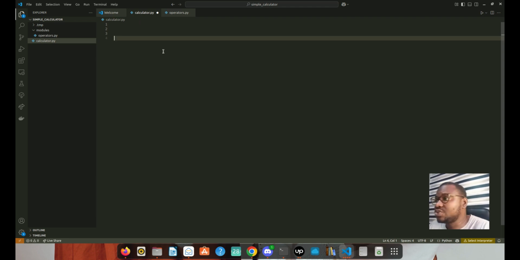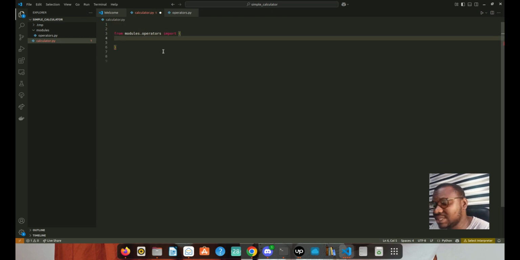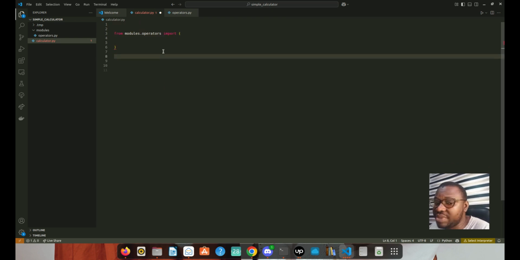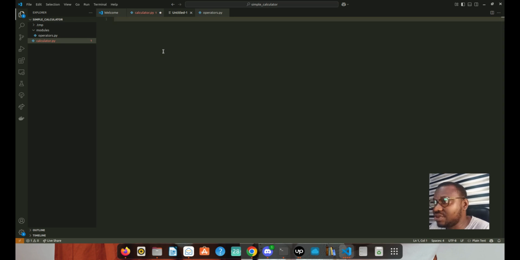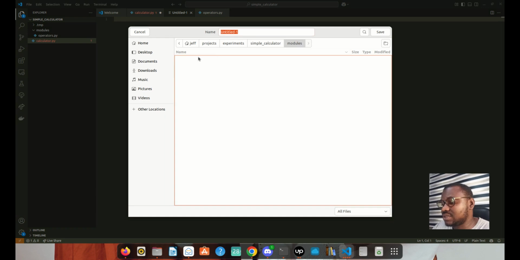So here we have the calculator. I'm going to say from modules.operators import. Now I missed a step here. That step is making these modules a package in Python. To do that, I create a file. It can be an empty file and call it __init__.py.